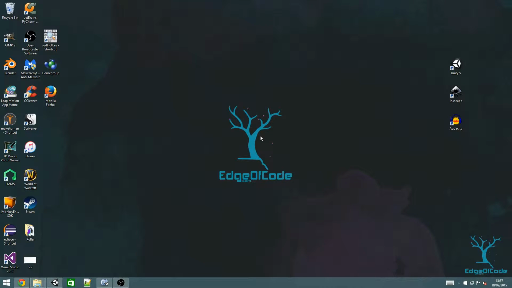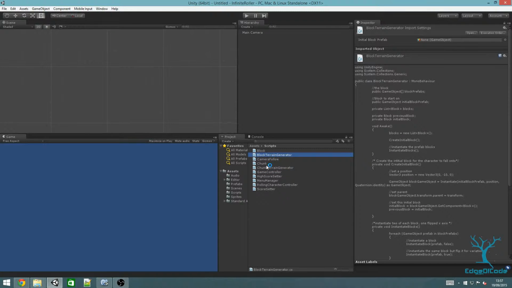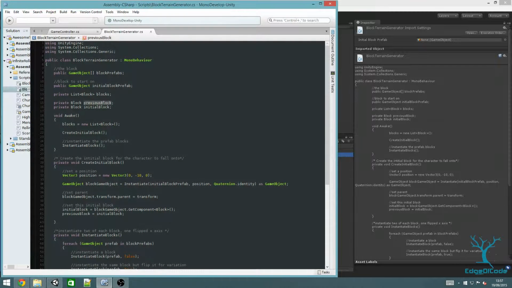So in the previous tutorial, we started looking at using blocks rather than tiles for the terrain, and today we're just going to build on that. So first, open your infinite roller project, and then open block terrain generator. I'm going to change the name of one of the variables we made last time, previous block. I'm going to rename that as front block because that describes what we're actually using it for much better.